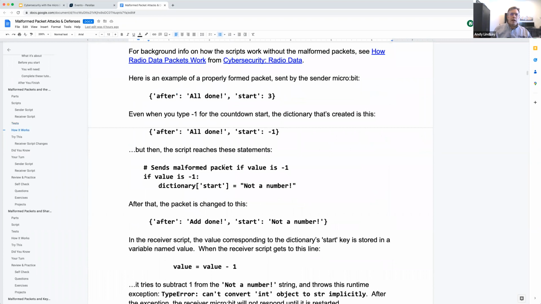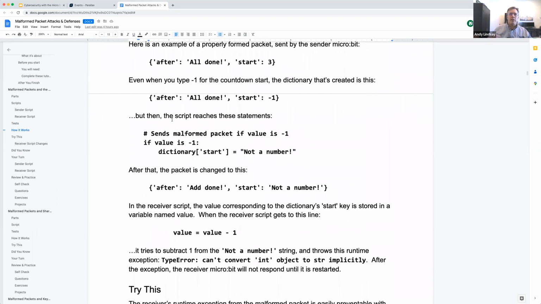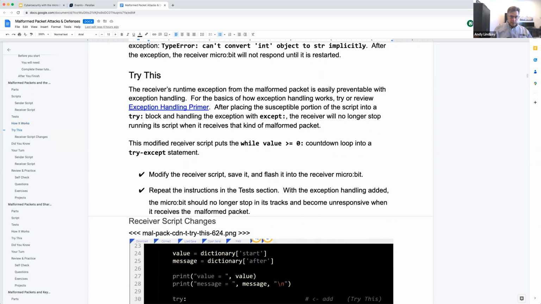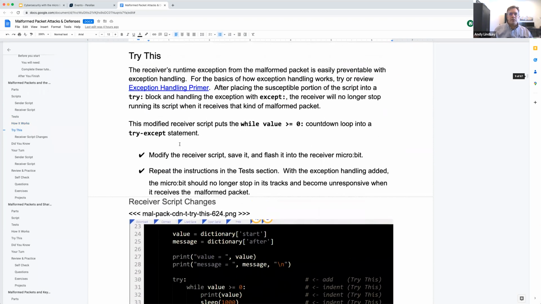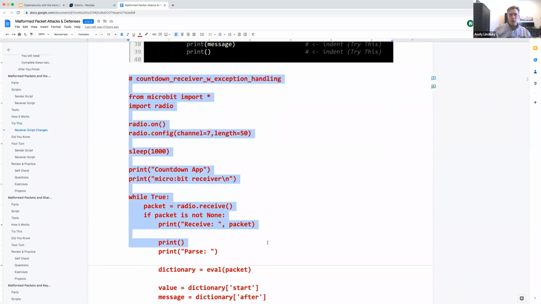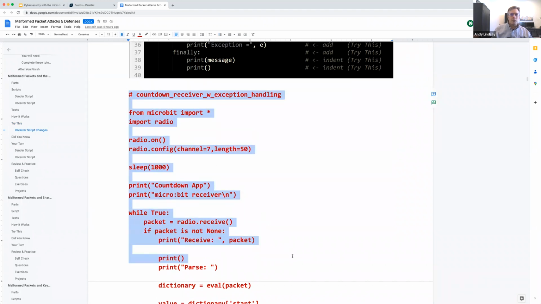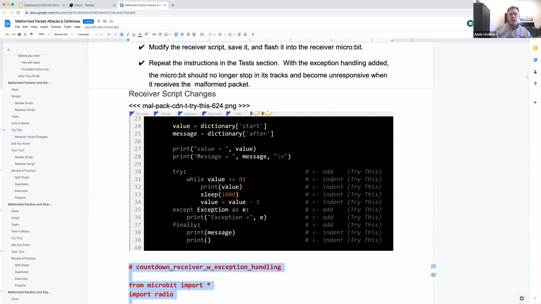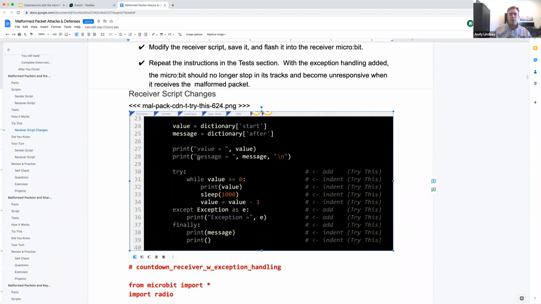And then how it works goes into, and by the way, these are elements that you'll see in most of the tutorials, the details of what happened, what the transmitter did to actually cause this, and how it was caused inside the receiver microbit. After that, there's a try this. The code is completed right here, but this code goes to the teacher materials. And so the students have to put their hands on the keyboard and make the adjustments to their code.